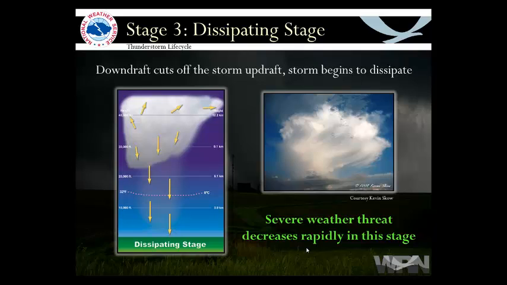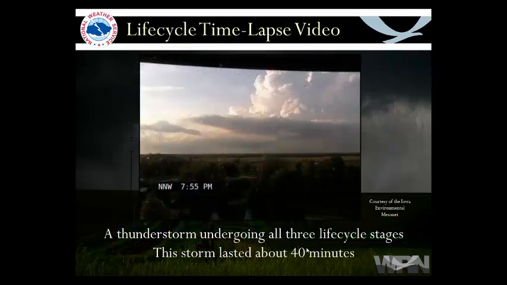In stage 3, the dissipating stage, the downdraft cuts off the storm's updraft and the storm begins to dissipate. You'll notice in these images that the storm no longer has the cumuliform or cauliflower appearance and looks much more fibrous. The severe weather threat during this stage rapidly decreases.